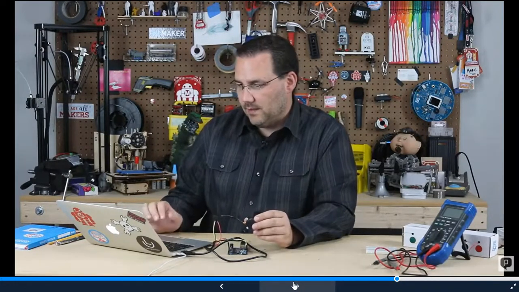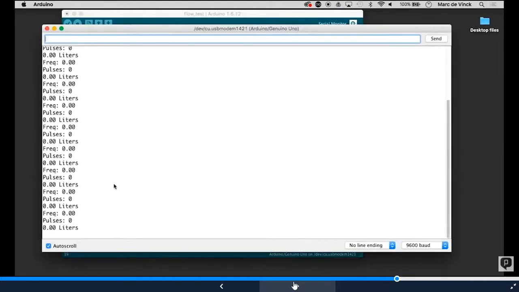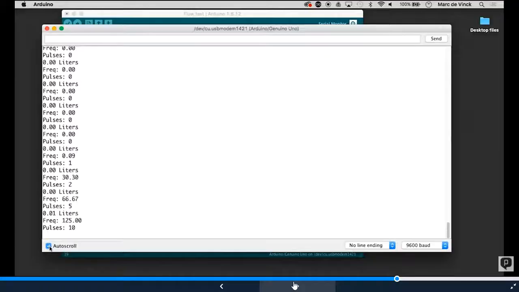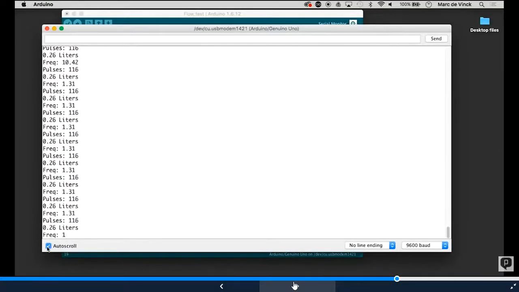So let's open up the serial monitor and you can see I'm getting, let's stop it from scrolling. You can see I'm getting 0 pulses and 0 liters have passed through. So let me just blow through this really quickly. And we'll pause it real quick. And you can see I now have 0.26 liters and I've sensed 116 pulses.